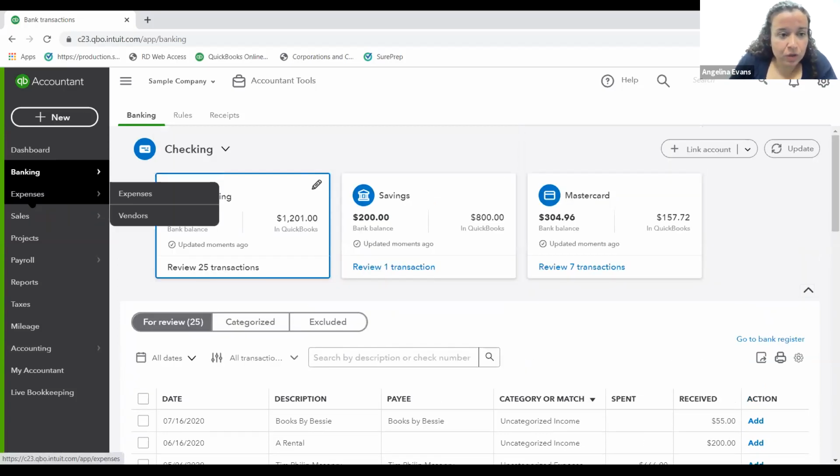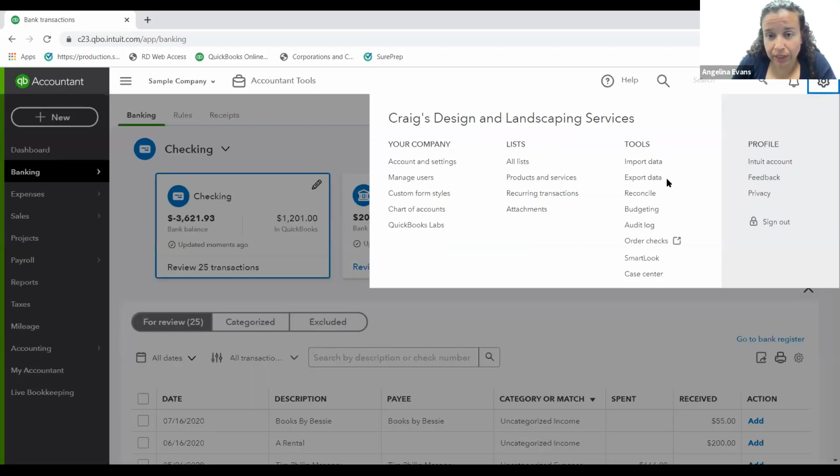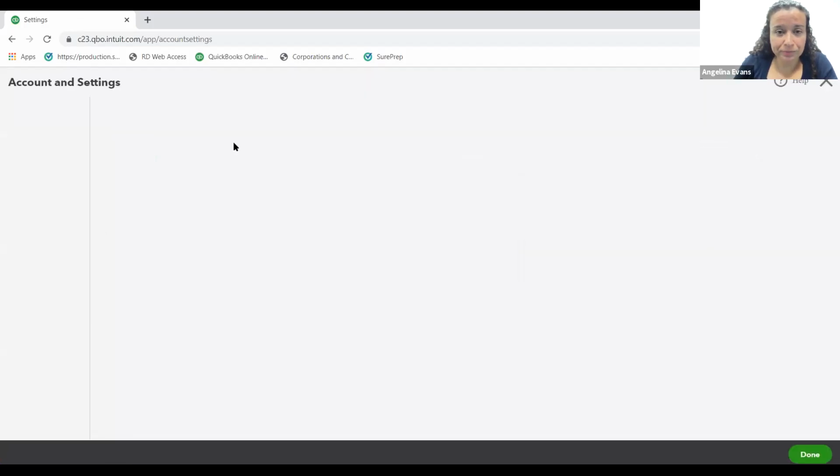Okay, so in QuickBooks Online, you can go over here to this gear. This gear has a lot of really helpful links. This gear is where you're going to find your lists, like your inventory list, your products and services. You can set up recurring transactions, let's say for your monthly depreciation expense if you have it set up. You can modify your account and settings over here.